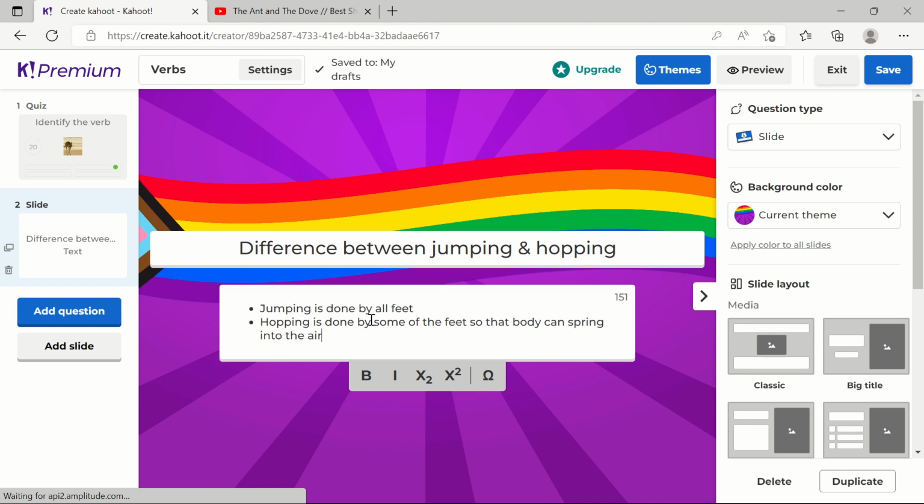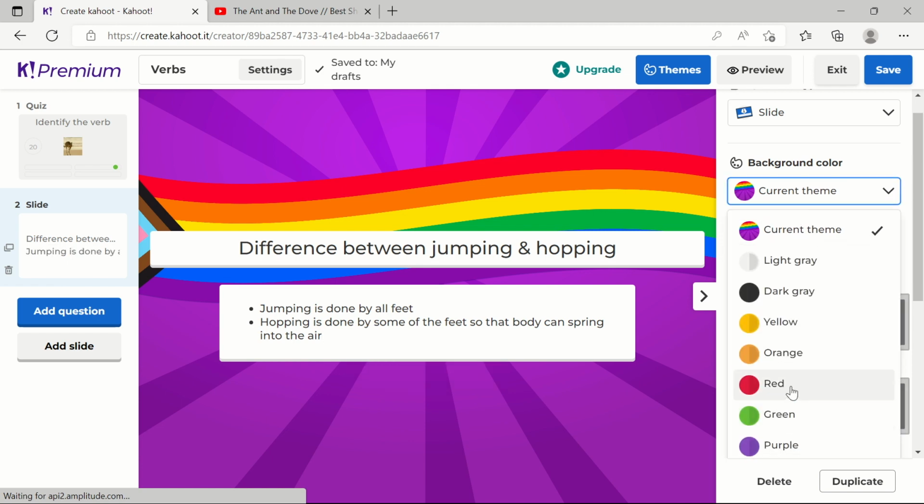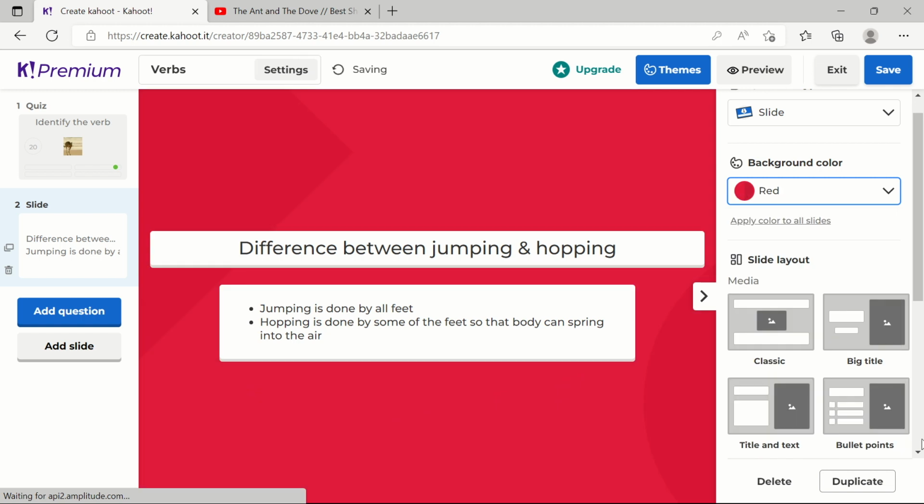So here I've added the slide so that after getting the answer for question number 1, my students can know what is the difference between jumping and hopping. Now here you can choose the background color for your slide. Let's change it and I give it this. If you want, you can change the slide layout also. I would rather go with this one.